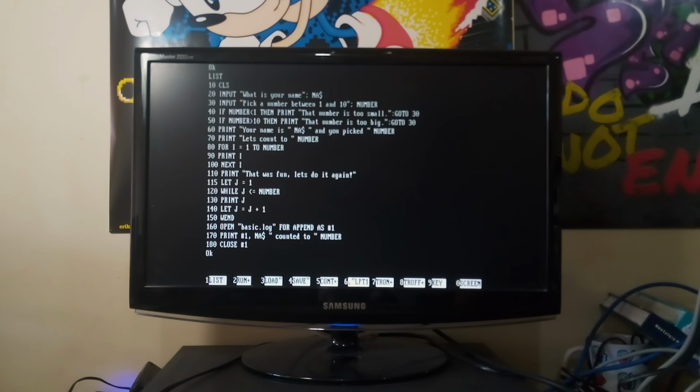The next statement, at line 170, prints to file number 1 the person's name, and then counted to number. So it's just a log entry that basically says this person counted to this number. And then once we're done, we just close the file because we don't need to work with it anymore. So I'll quickly show you what it does.